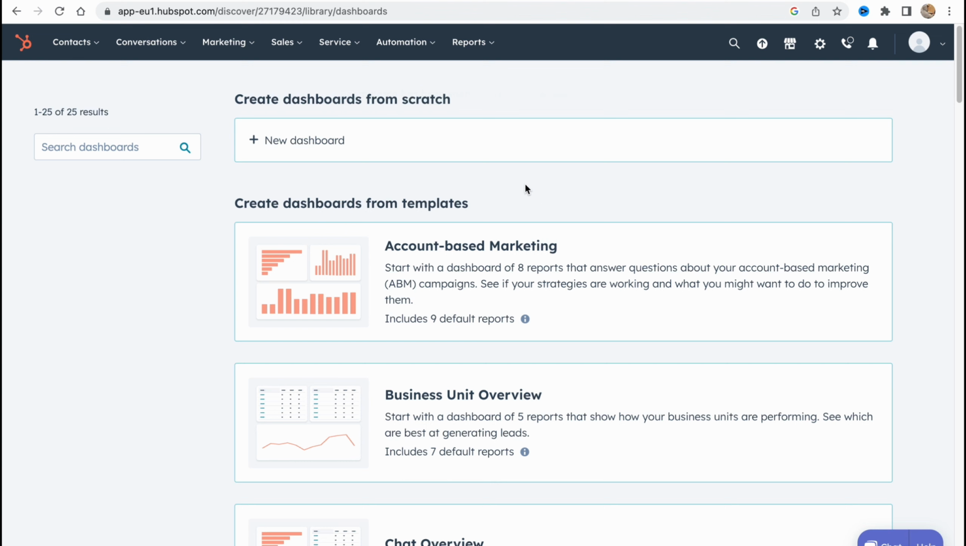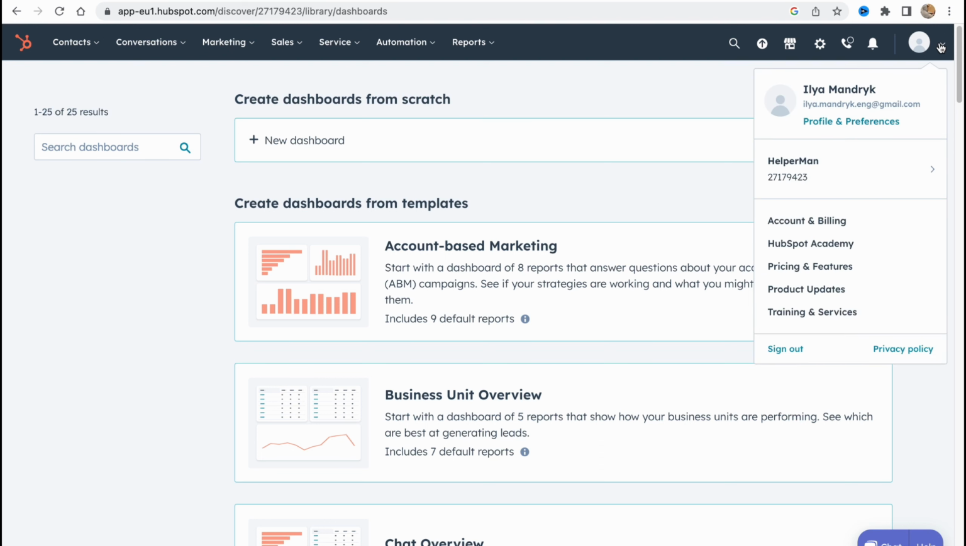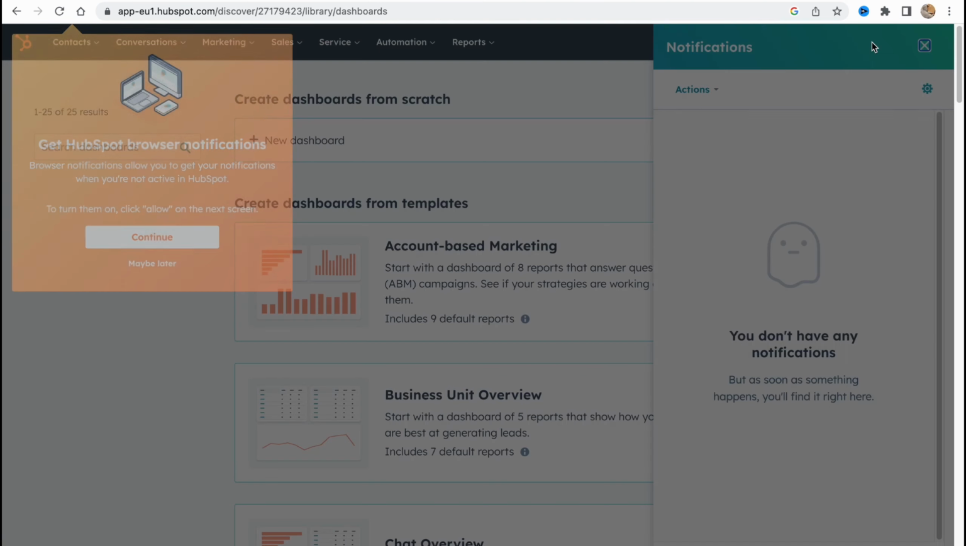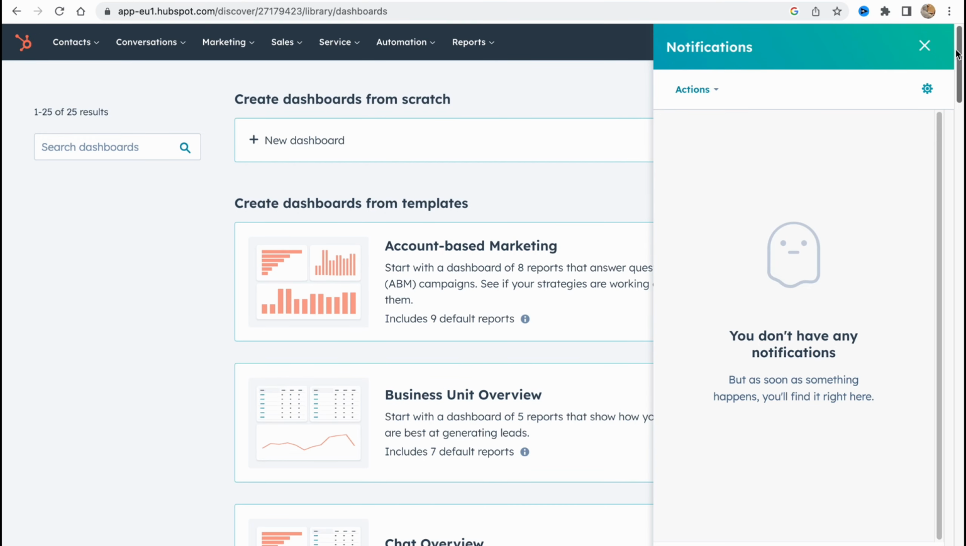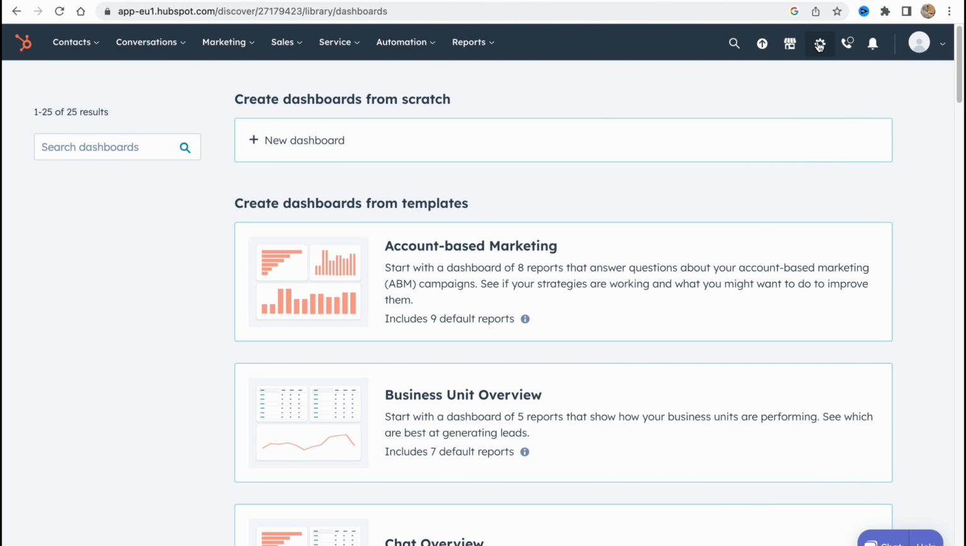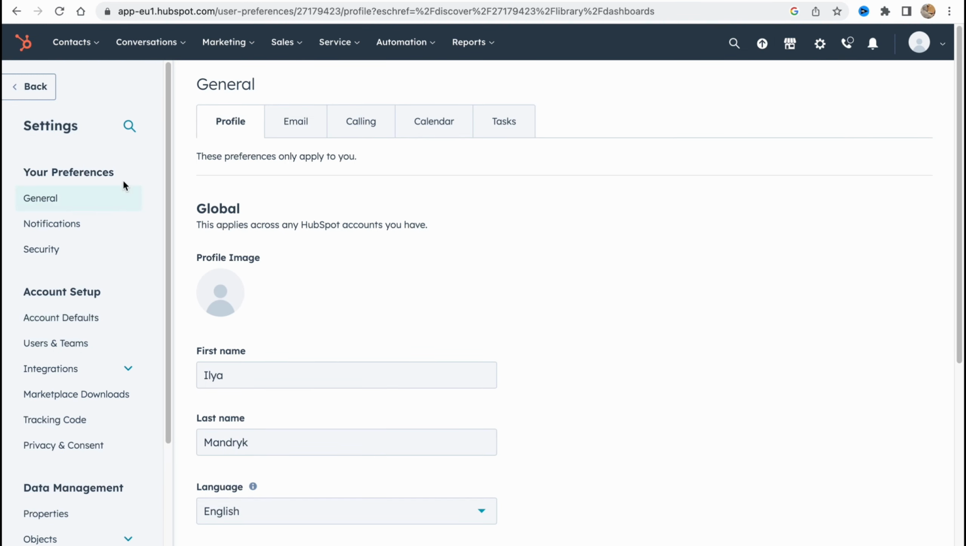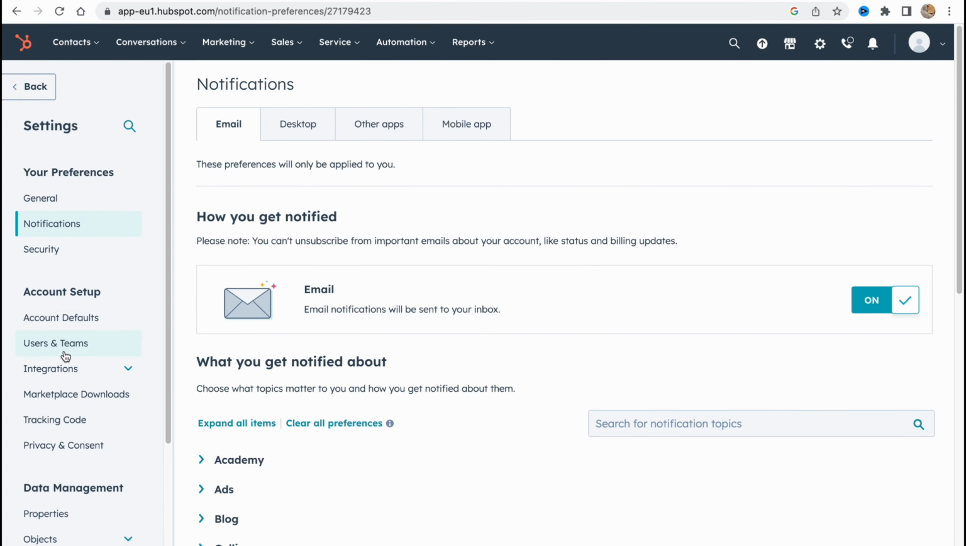What can we find here? At the top of the screen, as you can see, we have our main menu. On the right side, there is the account page. Here we can manage our billing. We can also visit HubSpot Academy, find prices, product updates and training services. There's also a notifications area, so we'll continue to receive notifications here. Then there are settings. If we come to it, we can see all of our settings here, like general, security settings, and so on. So if you would like to change something, you can do it right up here.